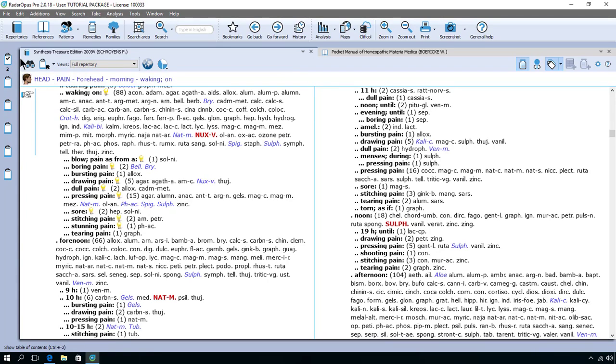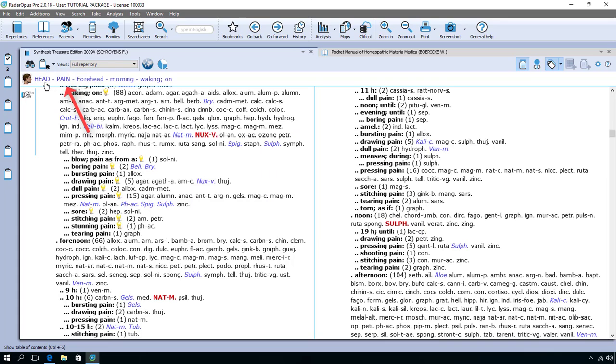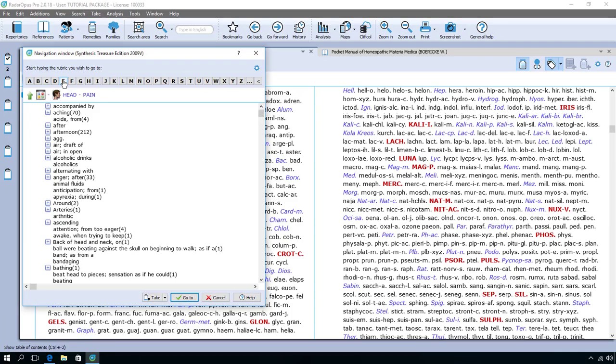So now I want to take another symptom which is located near to where I am. So I want, for example, head pain in the morning, and not just forehead. I want the general rubric, head pain in the morning on waking. Then I click here in the symptom path on the location where I want to go to. So I say head, pain. So I click here and it opens the find window, or also called the navigation window, on this location.